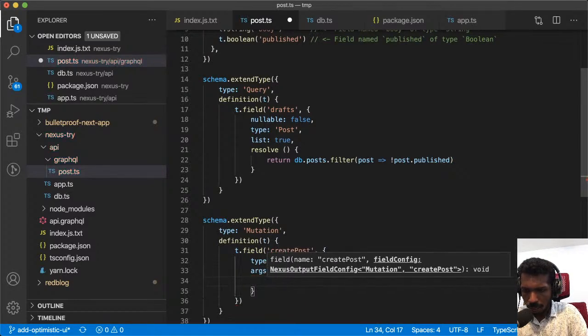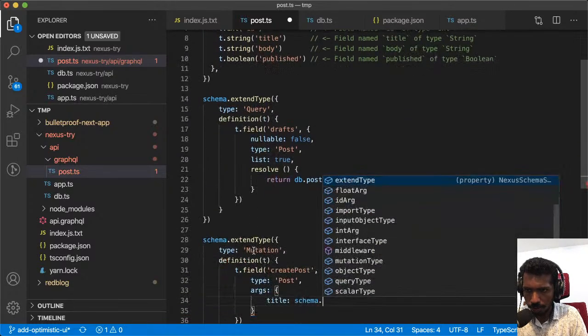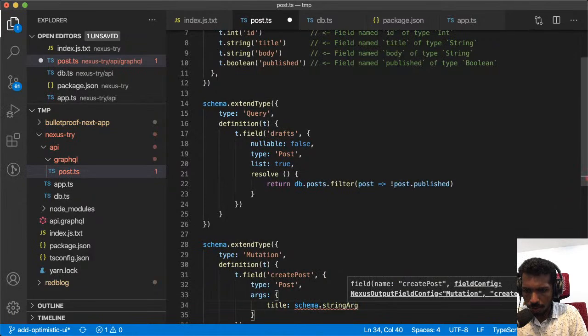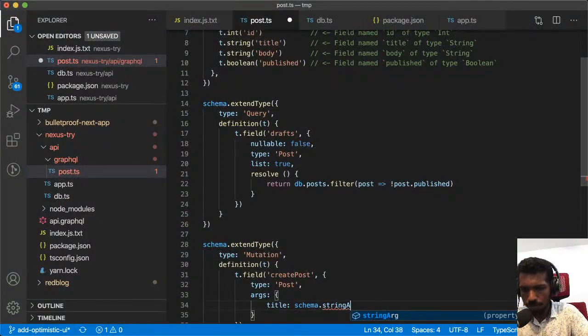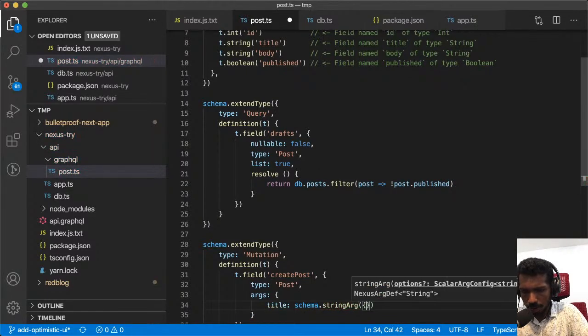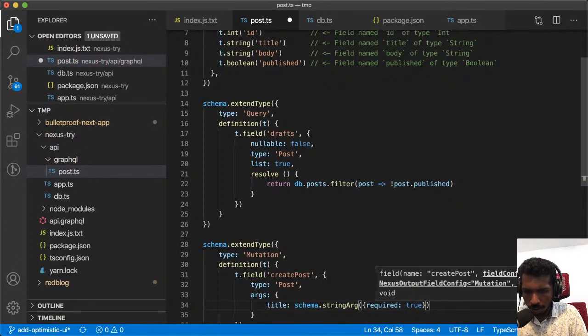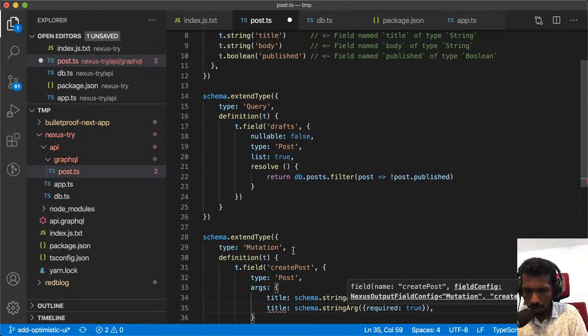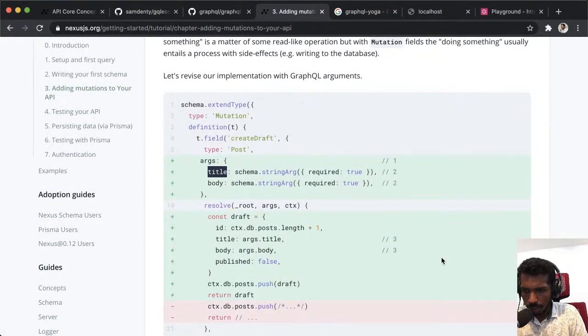So what do we have? We have the title, the schema.string, I guess. How can I define type? Yeah, string. It should be stringArg, and I want it to be a required object. All right, and then I'm going to type another one. It should be body, required true, which is fine. Then I need a resolver.